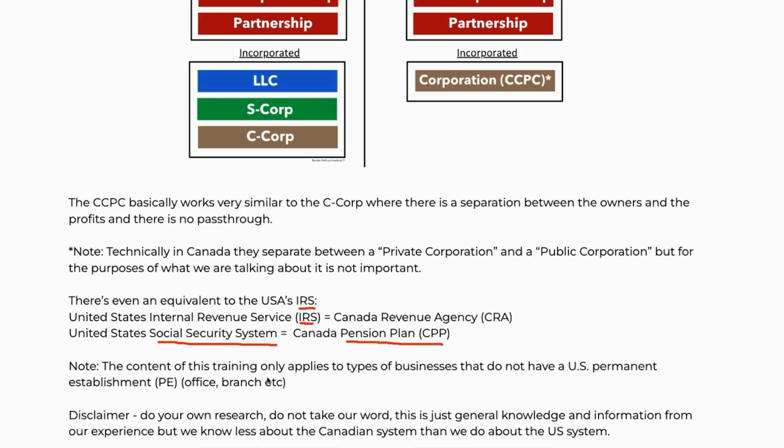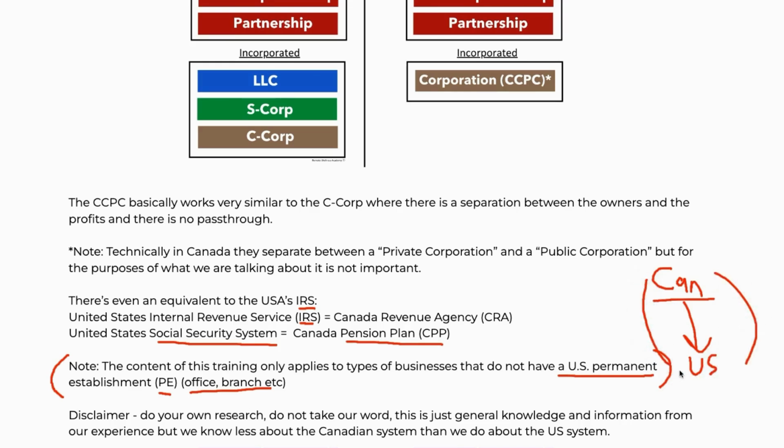Now, the content of this specific training section really only applies to the types of businesses that do not have a U.S. permanent establishment, or a PE, which is an office or a branch. What do I mean by this? What we mean is that if a company has a physical location, let's say, for example, they're a Canadian company, they're in Canada, and they have a physical location in the United States, there is a whole bunch of other legality around how they're going to have not only a Canadian corporation, but also a US subsidiary.